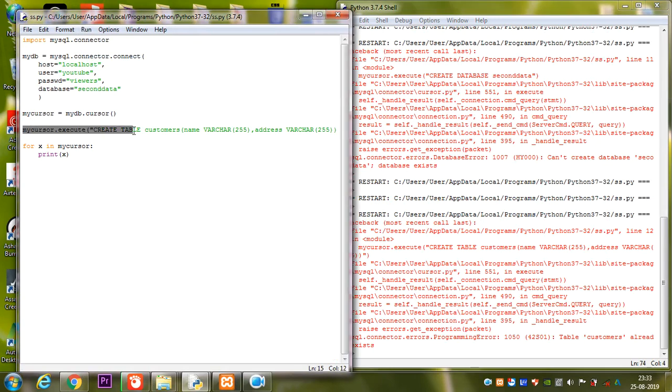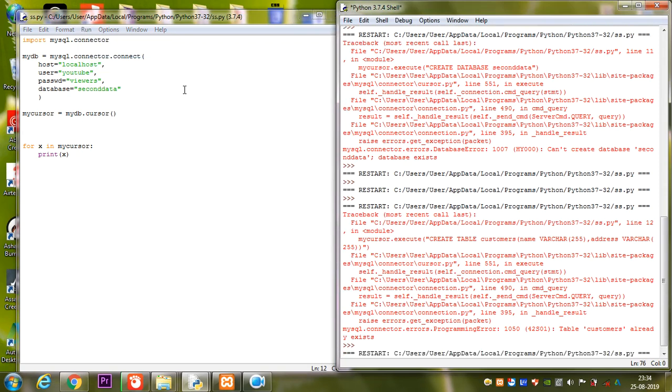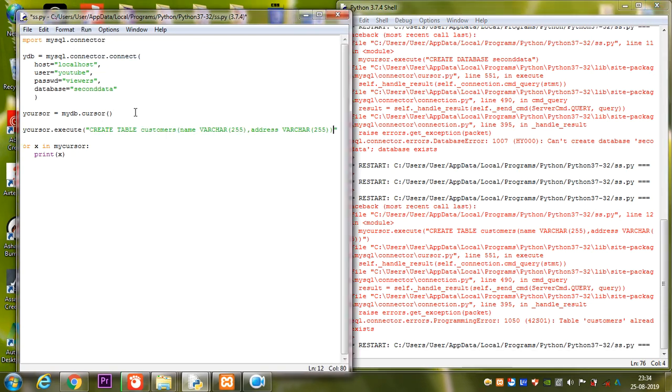Okay, the table is already created. I am going to erase this, I don't need this. Control S, run module. Nothing is printed because I should give the SQL things. Here inside I should mention show tables, because it should show the tables inside second data.